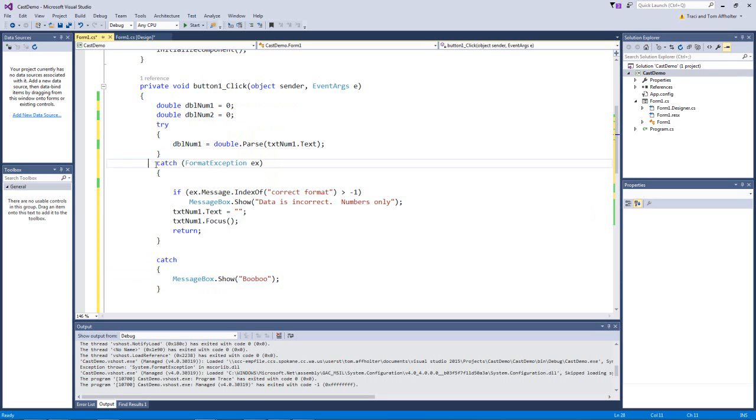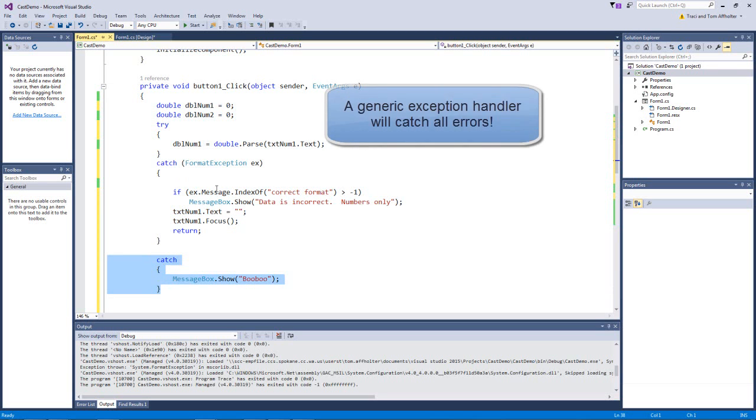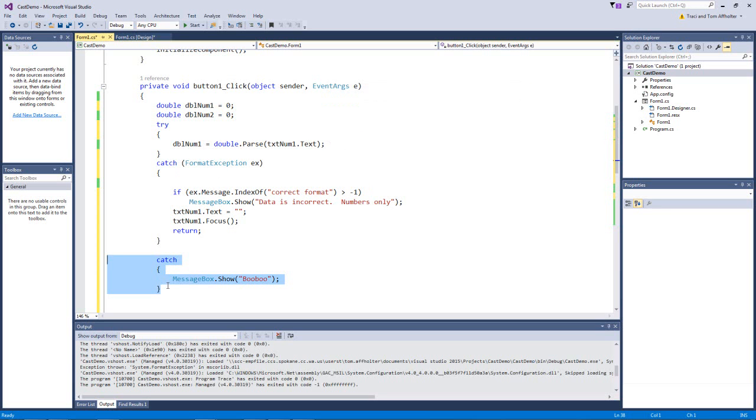If it is a format exception, it's going to do this code, and then it's going to return back up, or if there's no return statement, it's going to jump after the catch statement as it exists down below. The order is important, because if I put this generic catch above the format exception, it would always catch this error and never catch this guy. So you want to put the more specific errors up front and the less specific errors down here at the bottom.